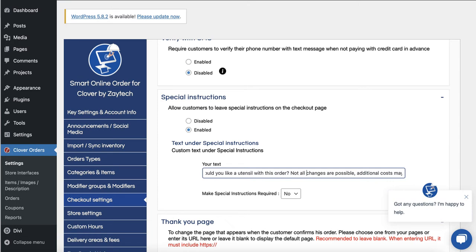And then at the same time, I also wrote, not all changes are possible, additional costs may apply. Because let's say they say, yes, I want 35 utensils. Of course, the whole point of the law is to limit utensils, so you don't want them to ask for 25. If you want, you could write in here, one utensil per order, if that's a law too. Or whatever you want to indicate, because sometimes they may order for a family, so just say, please be reasonable with utensils or something like that. Actually, I'll let you decide how you want to word that.